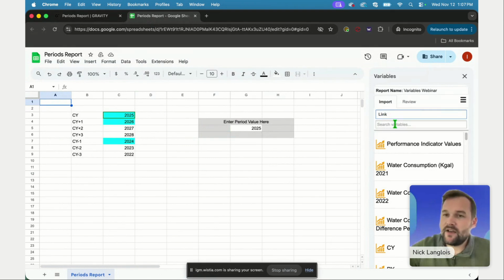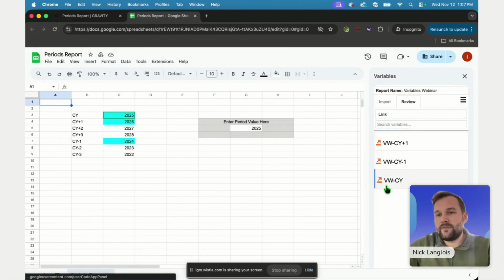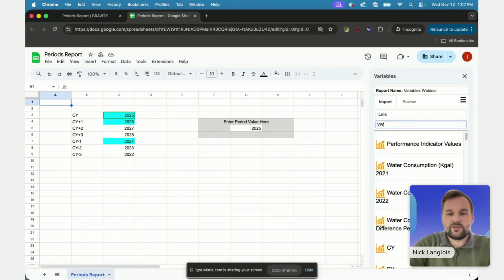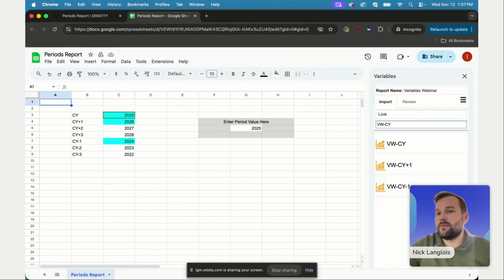The next area we have is the search area. So we are able to search for specific variables. We can see I have a number of different variables here. Let's say under my review, I have that variable, webinar current year. Let's say I wanted to search for it. I could search in this area and you can see it populates.